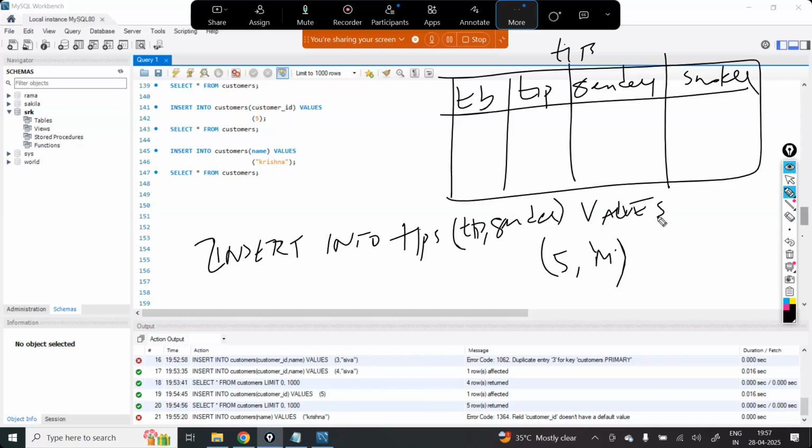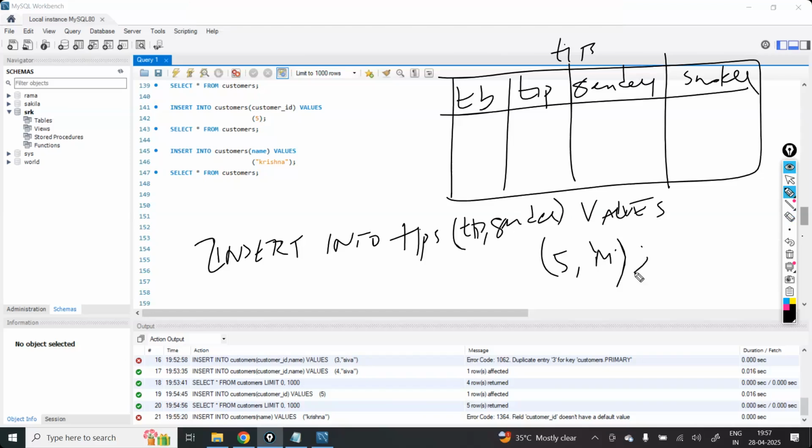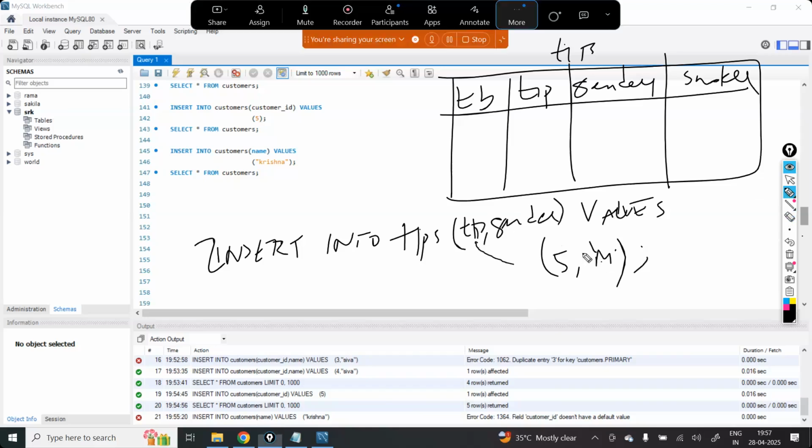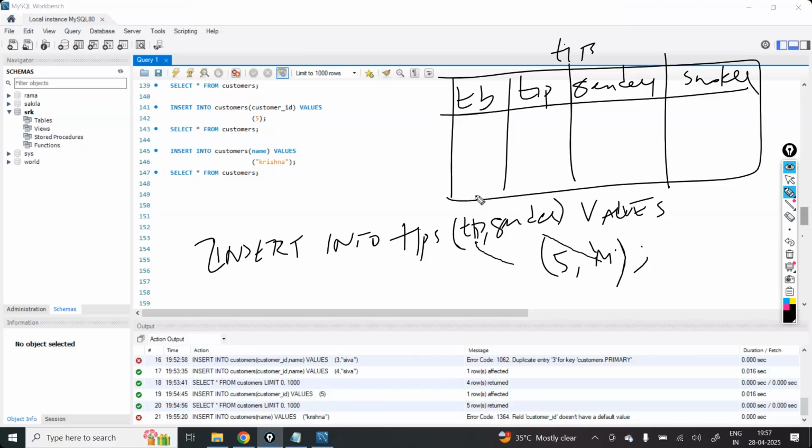Values 5, M and column. So automatically 5 will go with the tip, M will go with the gender. But what about the total bill? Missing, null value. And what about the smoker? Missing, null value.